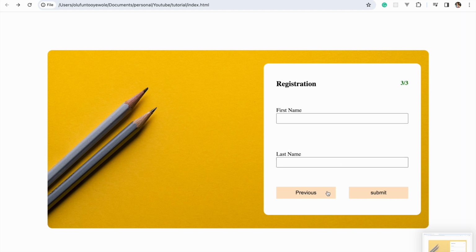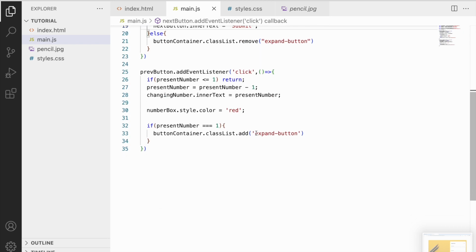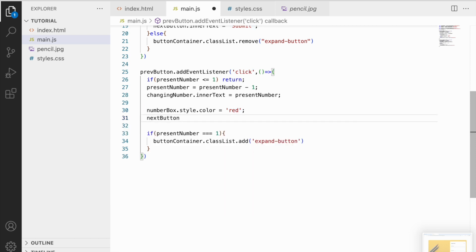But now when I go back and I say previous, you can see it's still saying submit, and that's not what we want. We want a situation that when we click on the previous button, it moves from submit to next. So we'll just write under this, so they're kind of together, the next button dot inner text equals to next.